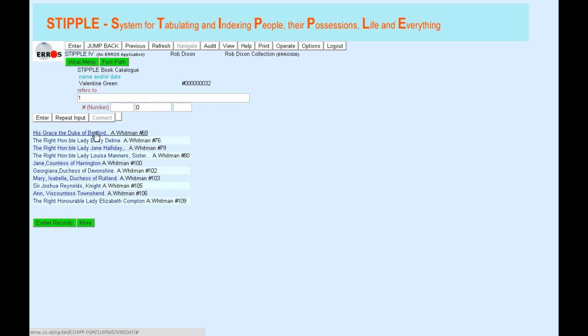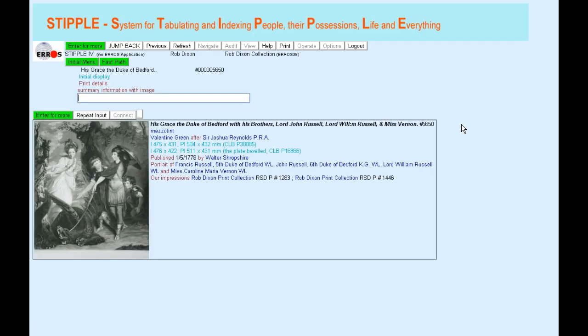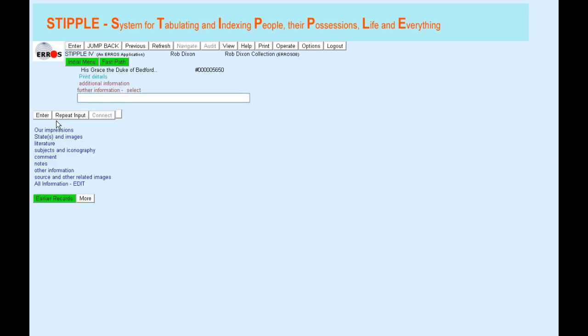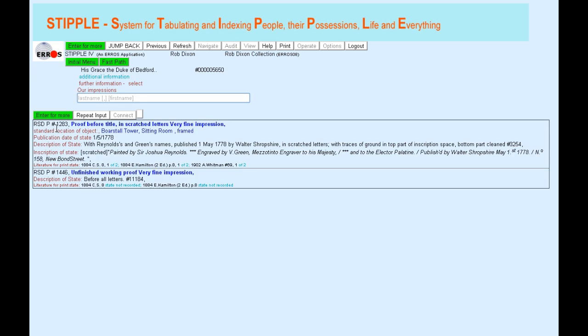Double-click on His Grace the Duke of Bedford. STIPPLE shows the initial display for this mezzotint by Valentine Green after Reynolds, showing that there were 2 copies in the Rob Dixon collection. To find out about these 2 impressions, click on Enter for more, and then double-click on Our Impressions.